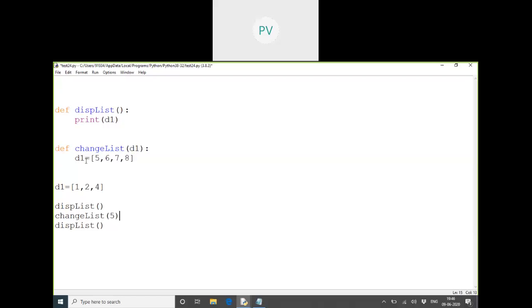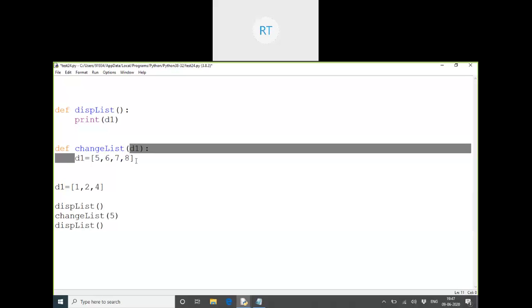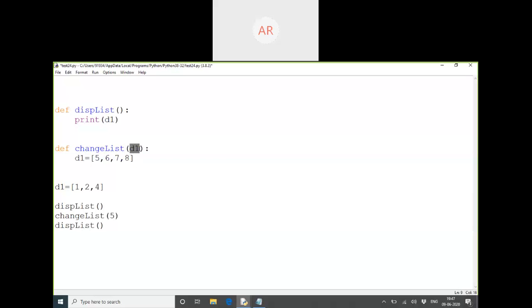Now can you just give a guess? How many D1 variables are there right now? I've written some code. How many variables are there in this whole file? Two, ma'am. This is one, initialize global with 1 to 4. Another one is inside this change function. Is this local or is this local? In the second line of the function, when D1 equals to... Think, if I say print D1, what will happen then?